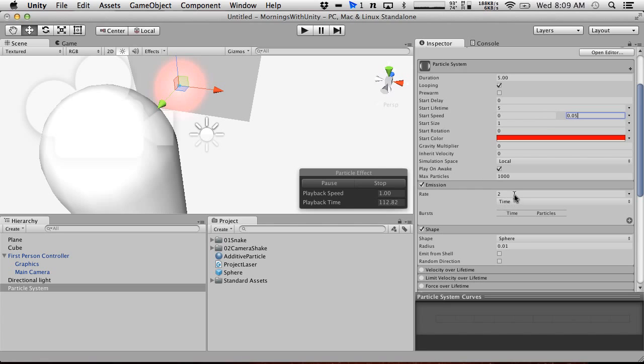And let's make the duration, the rate a little bit higher, and let's make the lifetime lower. Let's make the lifetime like 0.1. And we can make the emission higher again. So let's do 50. There we go.